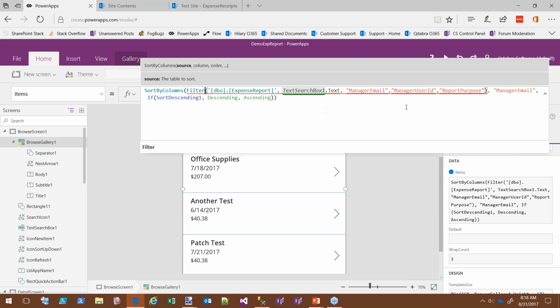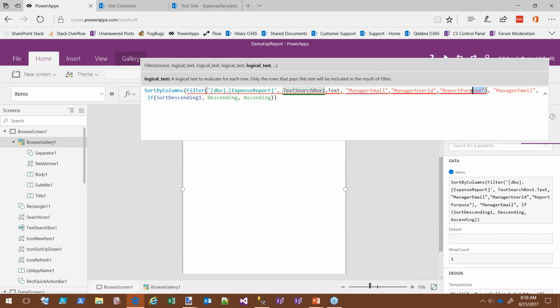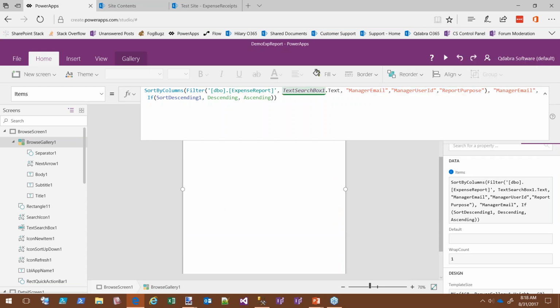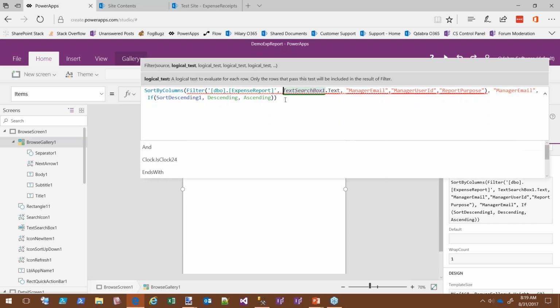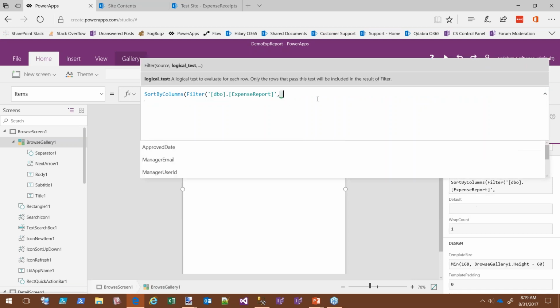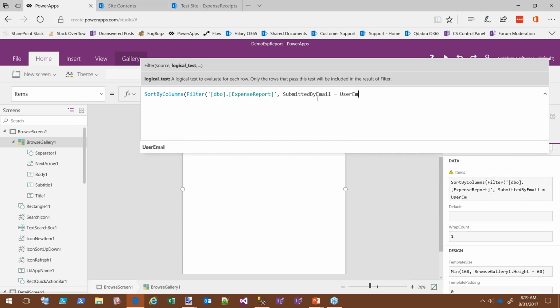And for our filter, let's clear out all of this. You guys have to be patient with me here for just a second. Okay, so for our filter, I'm just going to kill some of this stuff for right now. Okay, so for our filter, we want to filter ExpenseReport. We want to base it on SubmittedBy email is equal to our new variable, which is user email.